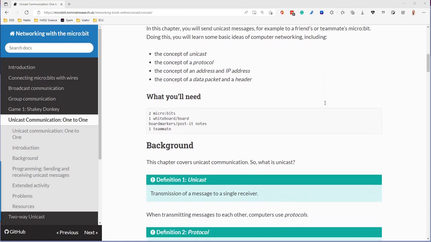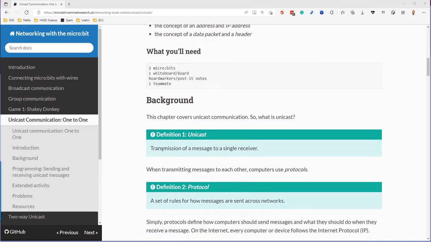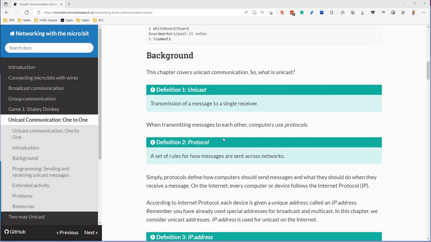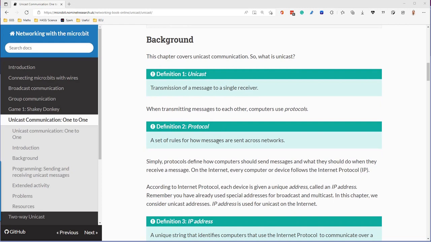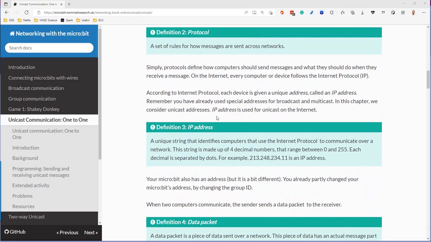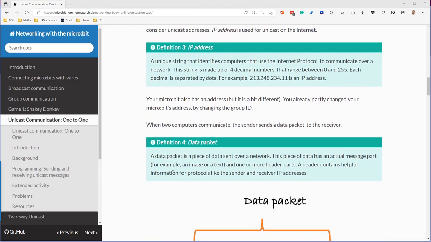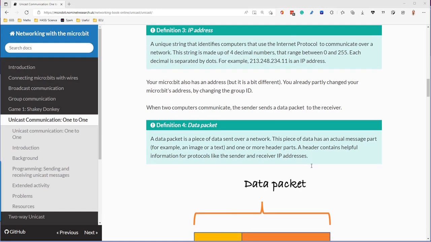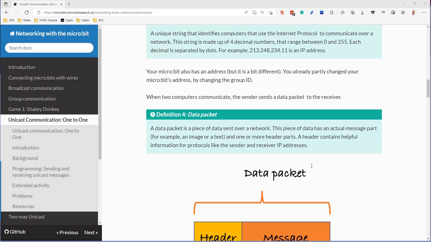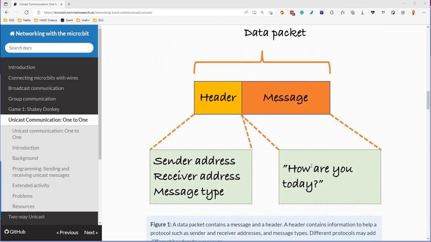So the key concepts we're going through here is the Unicast. So you can see we've got definition that we need to get into your OneNote. Protocol, which is our set of rules, and the IP address is what our internet protocol uses as we go through. Then the last thing that we need to be understanding is a data packet. So this has the actual message, but also the address of where it comes through and how we actually get it through. So for us, we're going to be setting up a message that has the header as well as the message in our data packet.